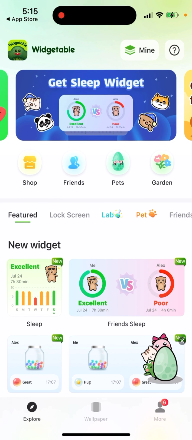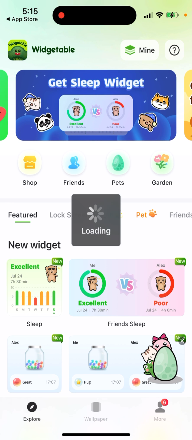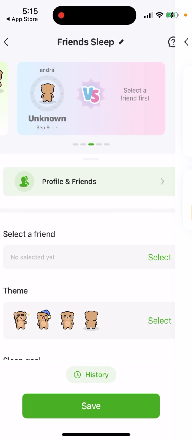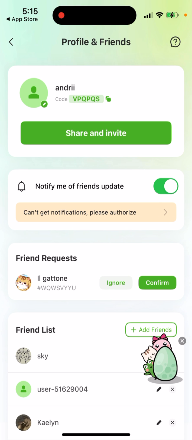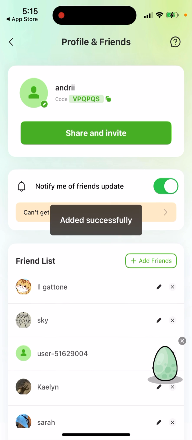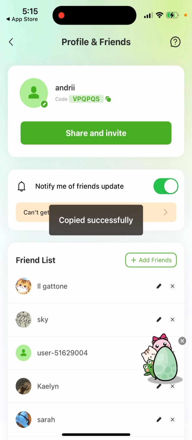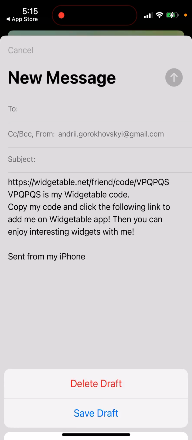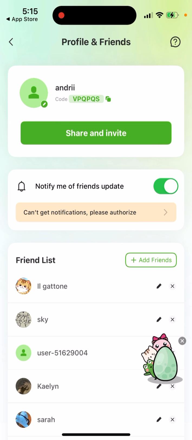So this is a new feature where you can have a sleep widget with your friend, with your partner. So you just have it here, and then you can track your friend's sleep in this app. You just basically need to add friends. So here's your invite code. You can share this invite code with your friends so people can just add you there.